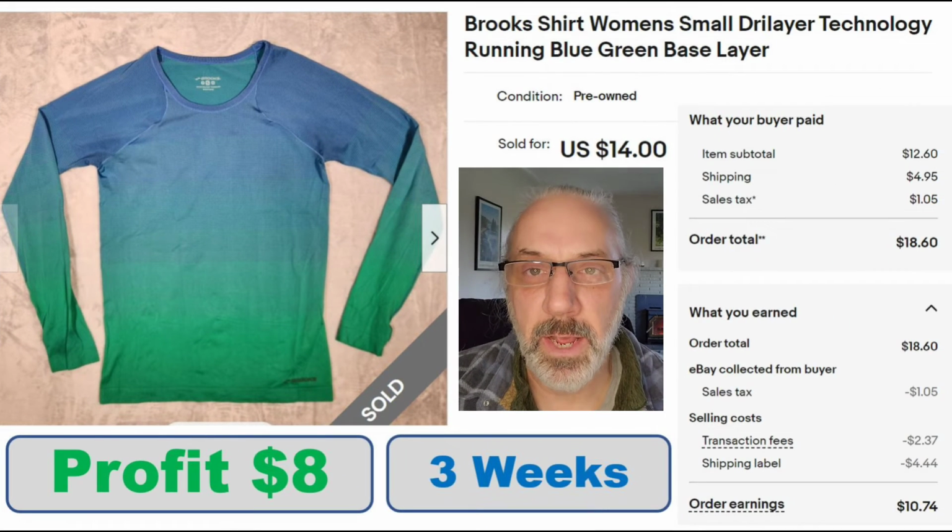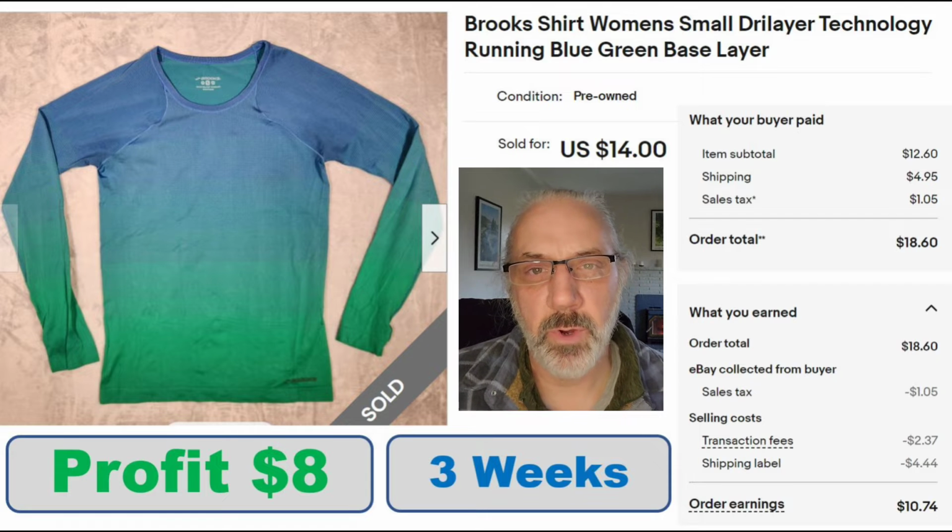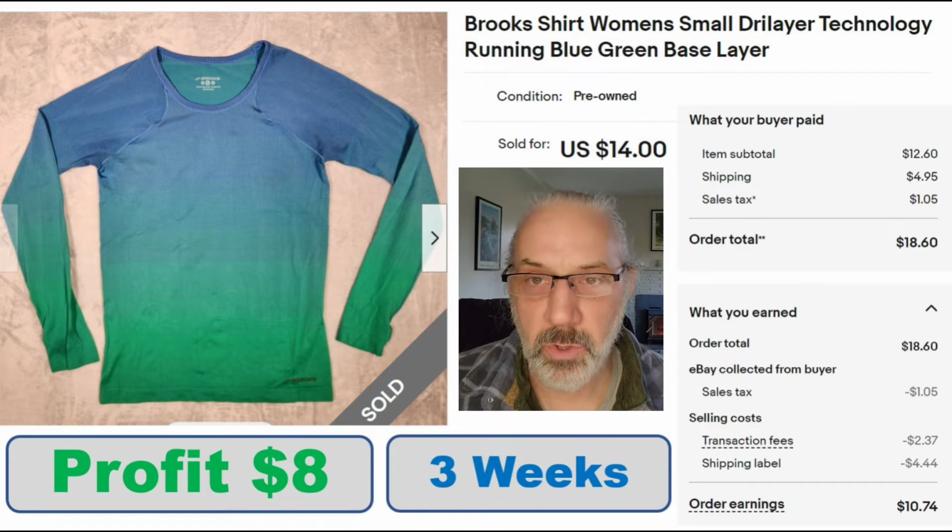Here we have a base layer shirt by the brand Brooks. Brooks is a running brand. They sell a lot of running shoes, street running, trail running, plus clothing items as well.